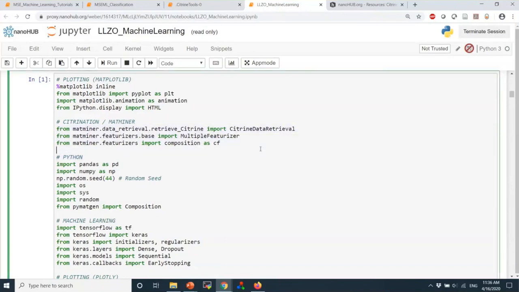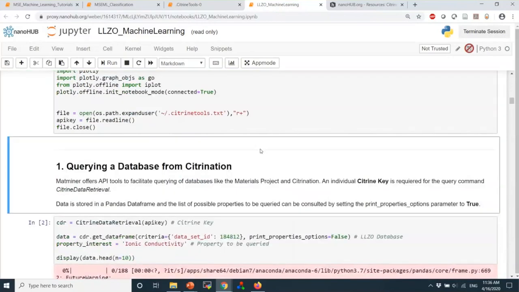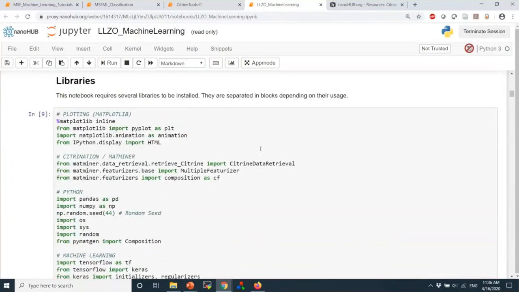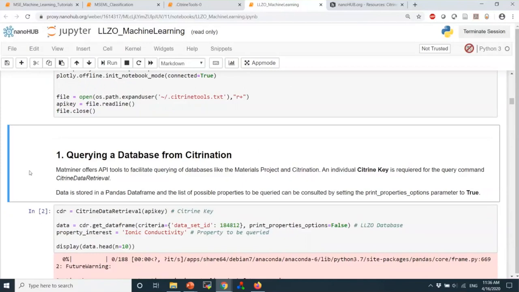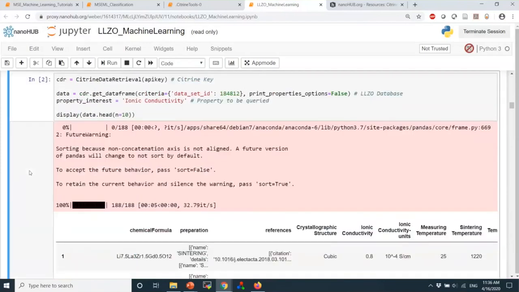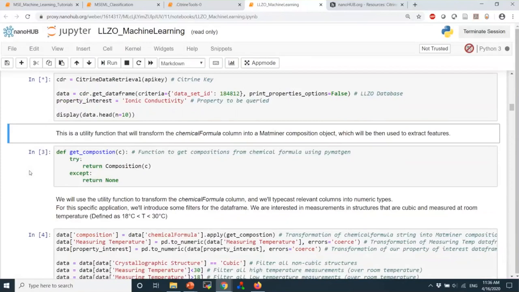MatMiner is a library that will allow us to convert raw data into features. We'll see that in a second. Let's just hit shift enter on this cell. It looks like my cell has completed execution. The first thing that we'll do is query Citrination for the database of ion conductivities.